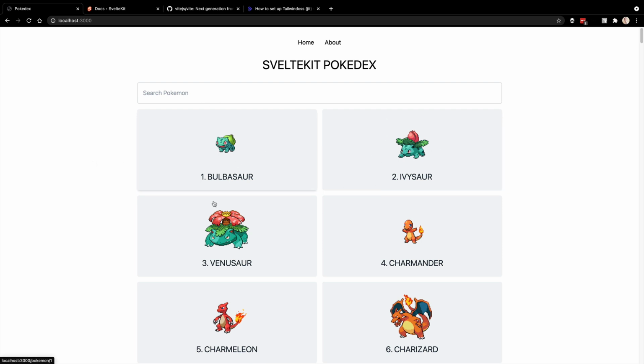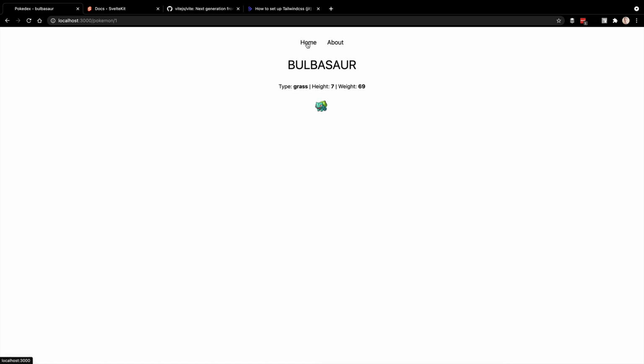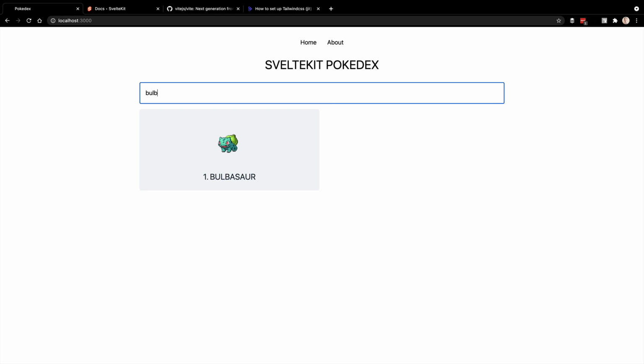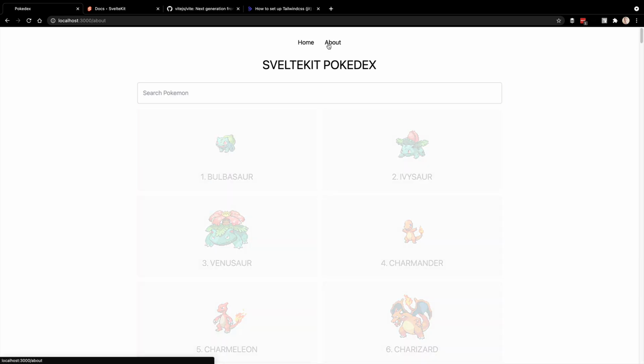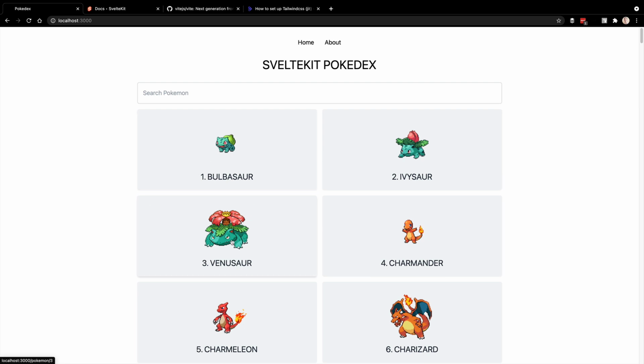So you can see that this has a list of Pokemon. We can click on one to get a little bit more details about the individual Pokemon. So we have these dynamic routes for each one of these Pokemon. I can also search through Pokemon to find exactly the one I'm looking for. And then lastly, we have another page on here, which is the About page, just to show off how this page routing works. Got a little bit of animations here on these individual cards. Anyway, I think this is going to be a lot of fun.